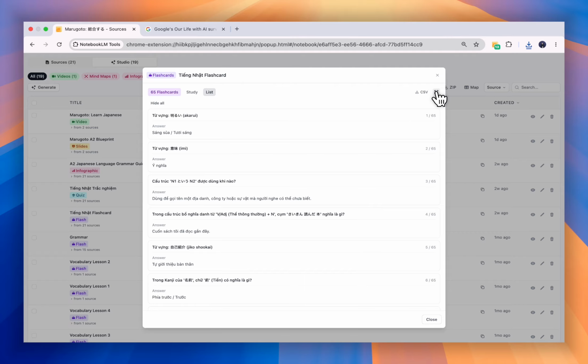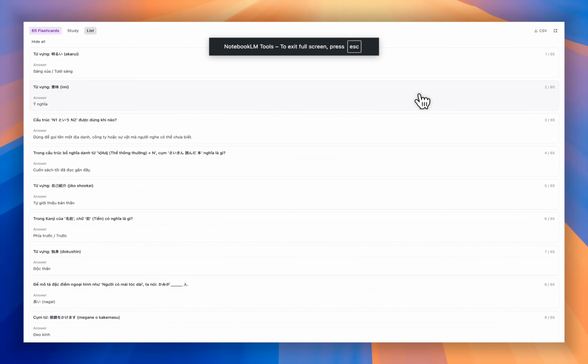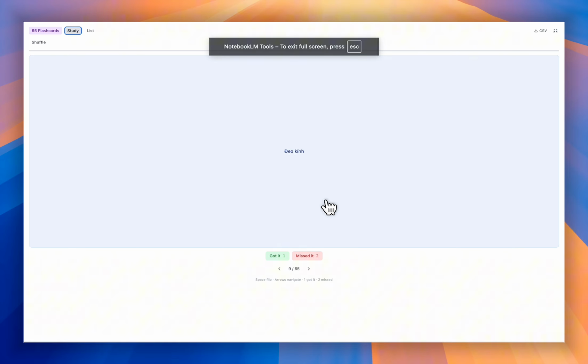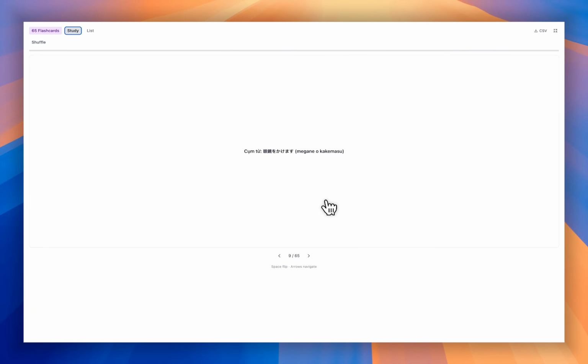I can click the full screen icon here, and now the flashcard takes up almost the entire screen. This makes the study experience much cleaner, because I can focus on the card without the rest of the notebook interface around it. The keyboard shortcuts still work here too. I can use space to flip the card and the arrow keys to move between cards.